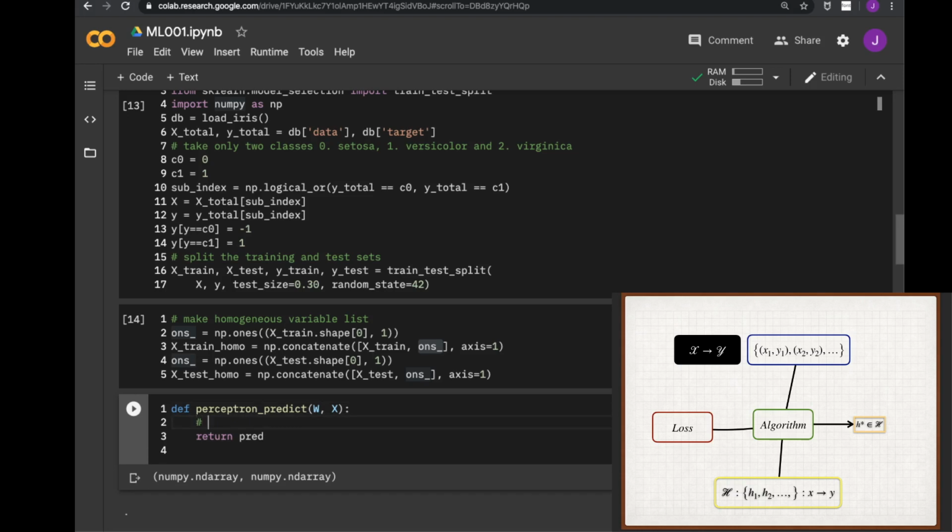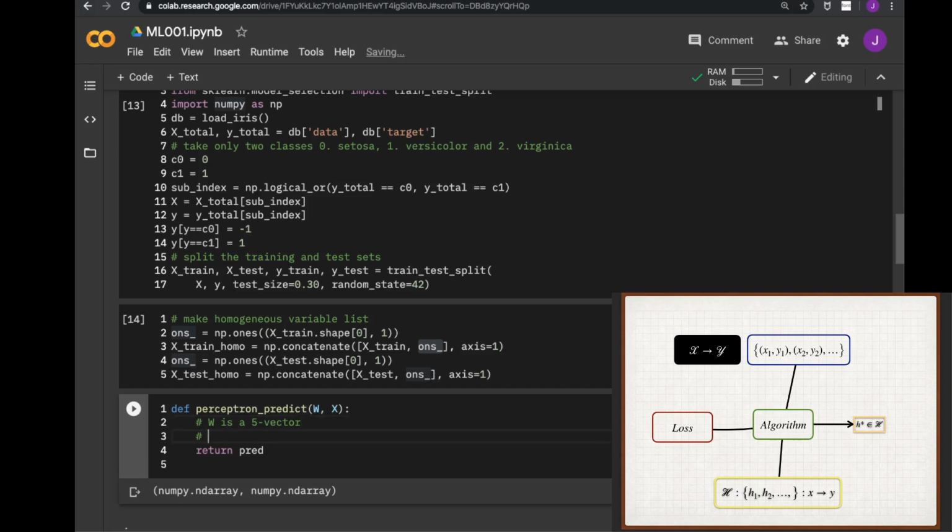We can make it explicit that W is a 5 vector that represents the 4 weights for the 4 attributes and the bias, and X is an n times 5 array representing the data.